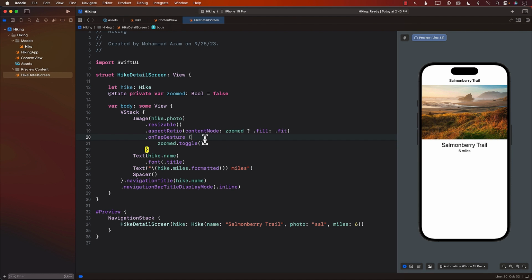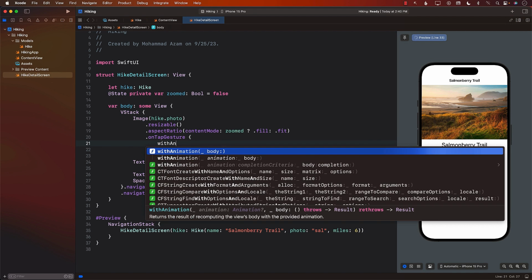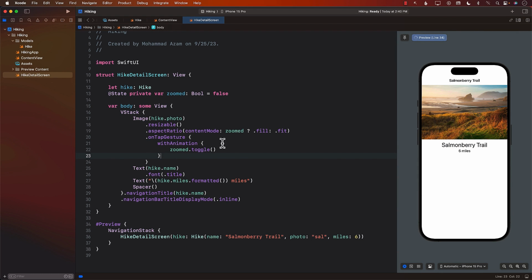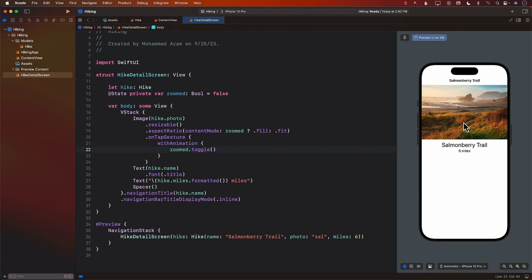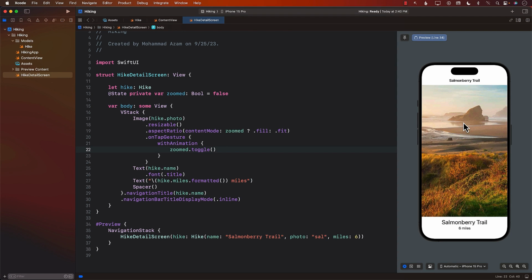But we can also add a little bit of animation to it, just by wrapping all of this, when we are changing the state, with a withAnimation block. And there we go. Now we have added nice animation with only a few lines of code.